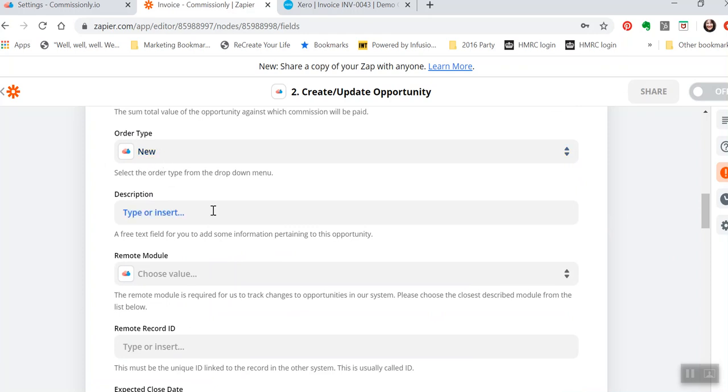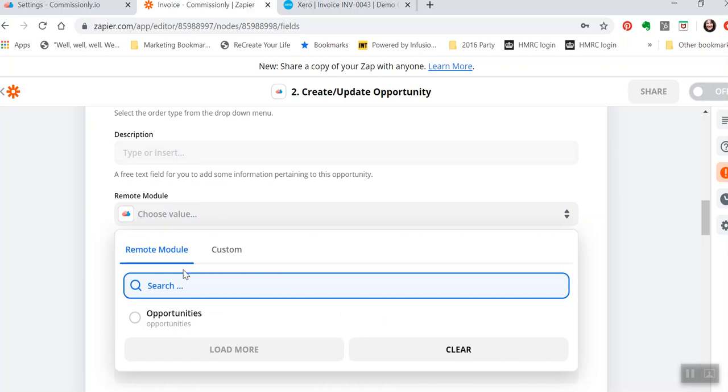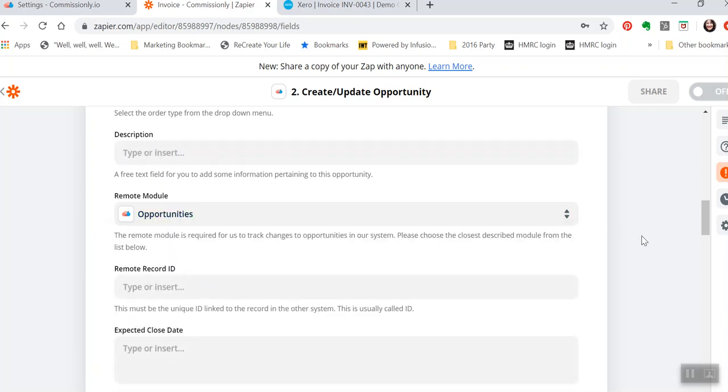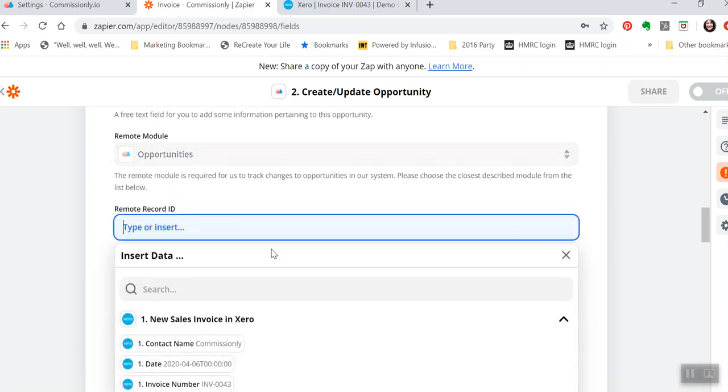The order type you can leave at new. Description you can leave blank. For remote module, you need to select opportunities. For remote record ID, you need to select the invoice number.